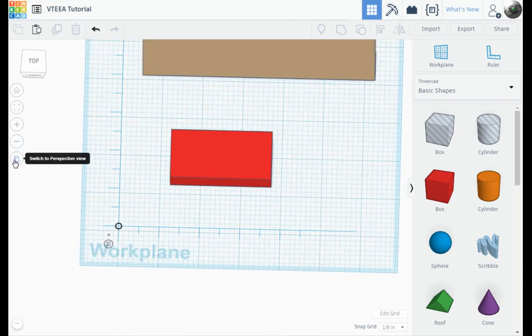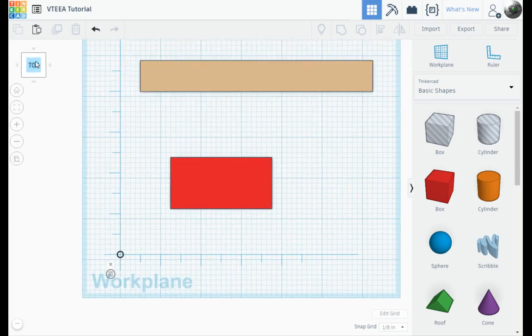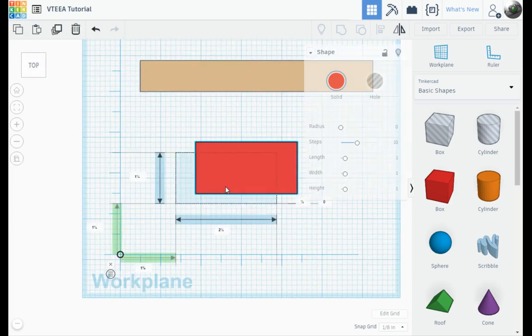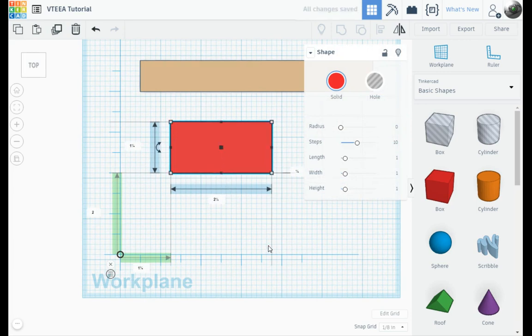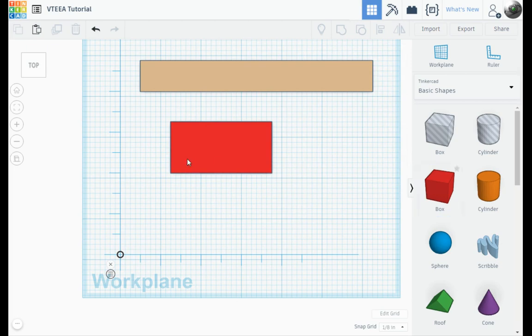Again, making sure that I'm on orthographic, which if it says switch to perspective, that means we're on the only other option, which is orthographic. I'm going to click on the top here, that way I can see exactly what I'm doing. Whenever this is selected, if you don't want that selected, the easiest way is to click and hold somewhere in no man's land and just drag a little box and let go, and it goes away.